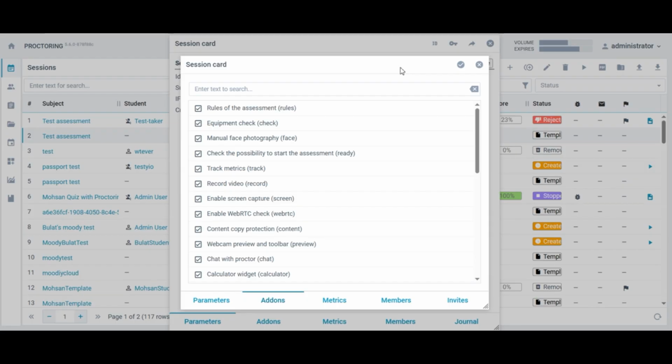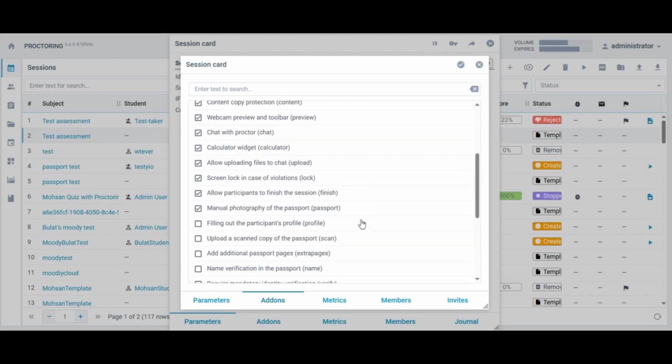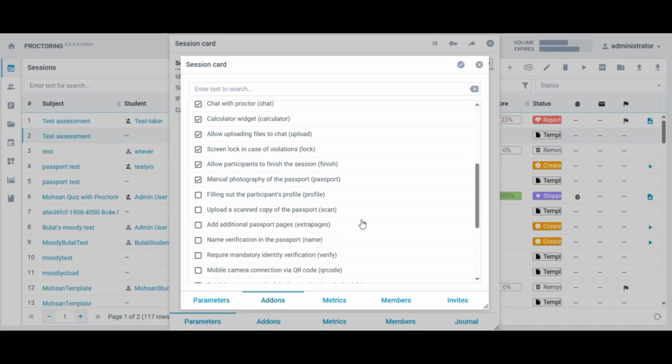The following are typically pre-selected as a baseline for most exam templates. Rules displays the assessment rules as soon as the test taker logs in. Check performs a browser, camera, microphone, and network test before starting. Profile prompts the test taker to fill or confirm their name. Face and passport/scan capture live face and ID photos for identity verification. Verify a name, ensure the name and photo on the ID match the participant profile.